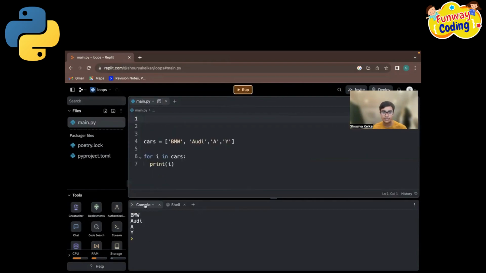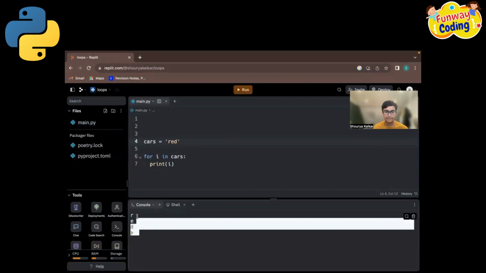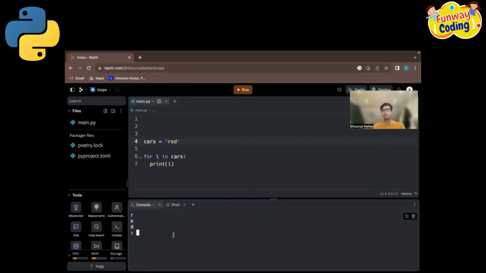So what's happening is that this i will loop through every index of this list and then print it out. What I can also do is change this to a single string saying red, and I should get red. Here we are. So this is an easy way to use loops in your Python code.